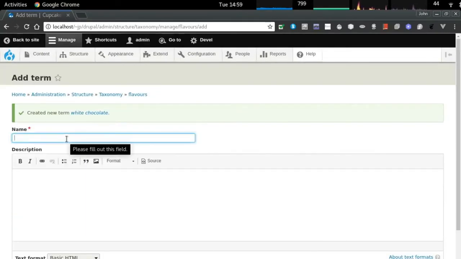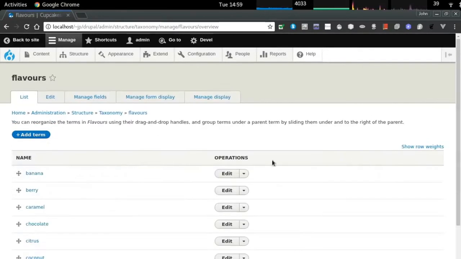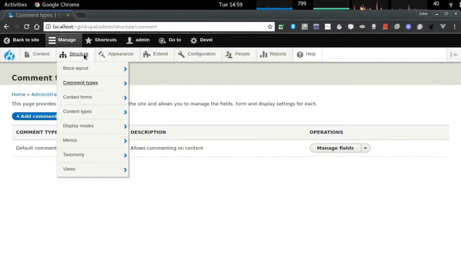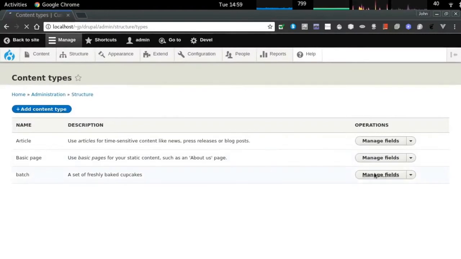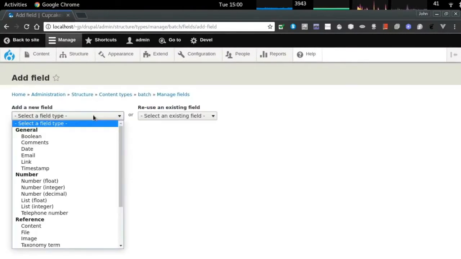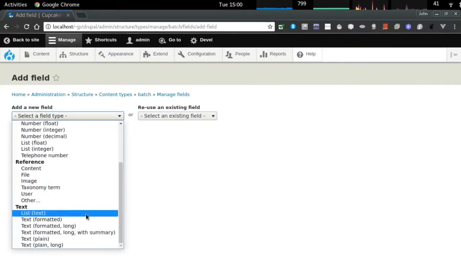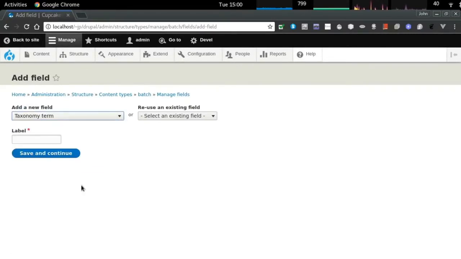So I'm trying to think of all of the different flavors that we could go into a cupcake, barring, of course, hot chili peppers or garlic. And there's the list there of that taxonomy. So I want to go back into my content types and add the field that uses the taxonomy.